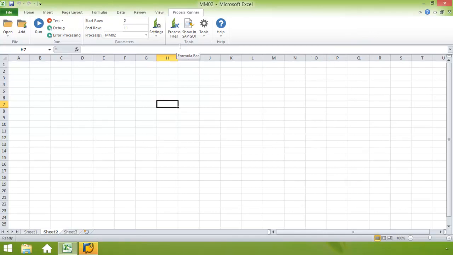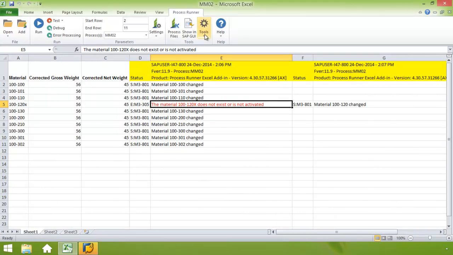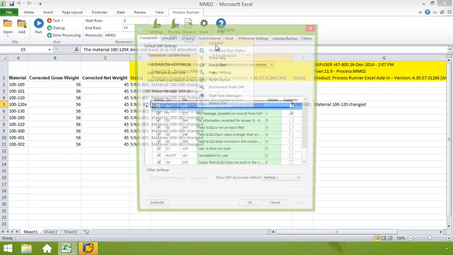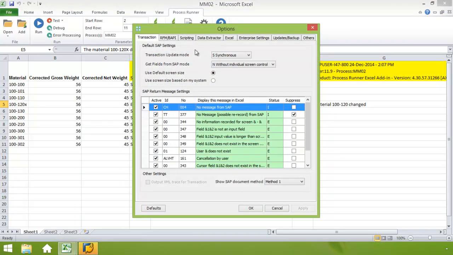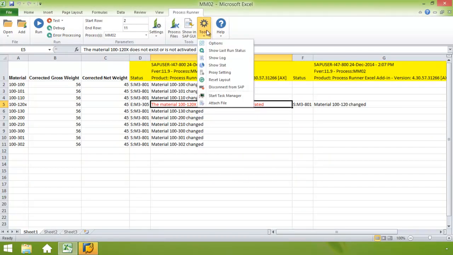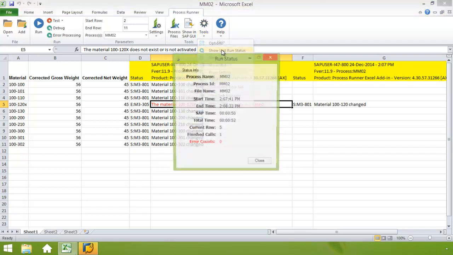Next item that I'll show you is our tools. I've already shown you the Show in SAP GUI. Just go back to our sheet 1 here. So with the tools, there is an options, and this has several different settings for manipulating data and views. And for the sake of time, I'm not going to go over this options, but just to make you aware that it is there. And now we'll go to the show last run status.